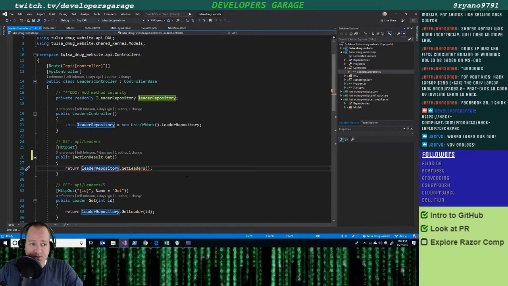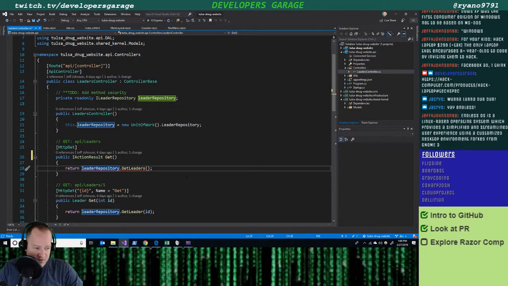Always code to an interface that allows you to change the concrete implementation without having to change all those references.